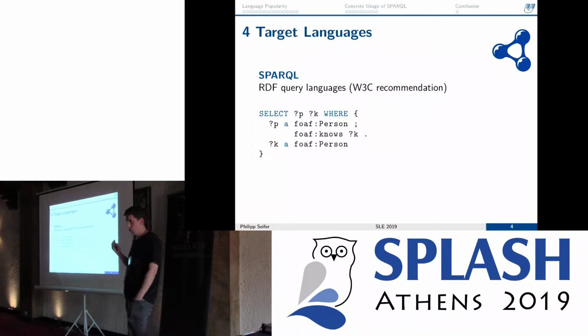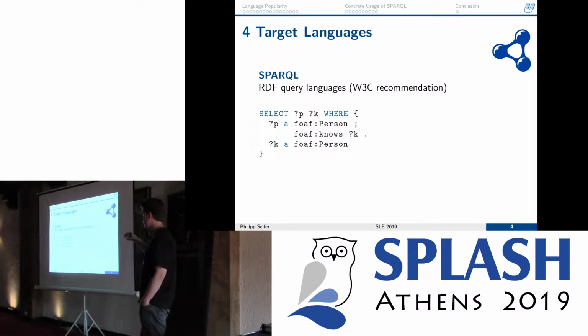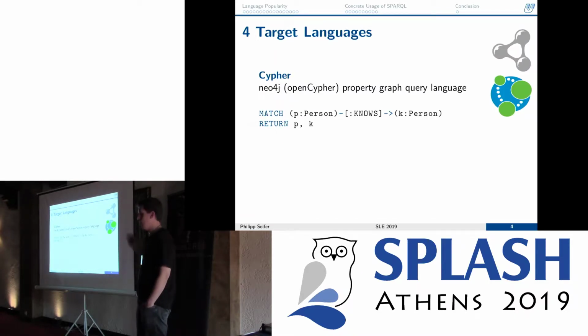So the languages we selected in total are SPARQL, which is a W3C recommendation for RDF graphs. Here's a simple example for a query selecting a knows edge between two persons. And I will show you the same example for all languages, just to give you an idea how they look like. The second language we looked at was Cypher, which is a query language for property graphs. It was initially introduced in the Neo4j project, but has since also been published as an open standard in openCypher, and it uses a kind of ASCII art syntax for edge selection.